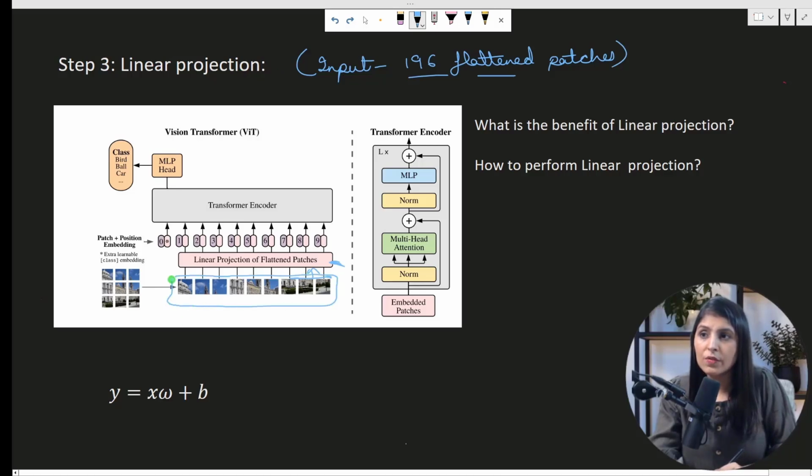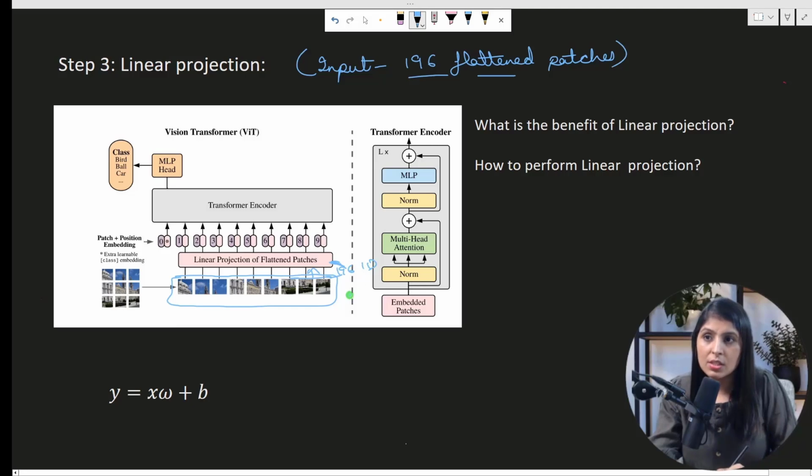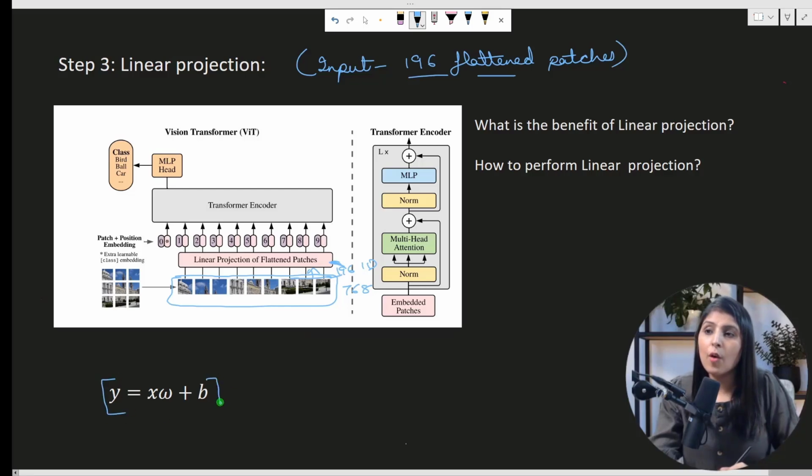This is the output of the previous layer, and what we got from here is 196 1D patches, and the size of each patch is 768, right? So this will be the input to the linear projection layer. Now guys, at the linear projection layer, this is the formula which we are going to use for each patch.